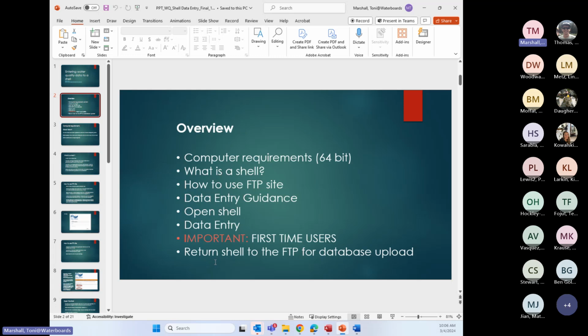So when we enter data into a shell, we return it back to the FTP site, and we have an auto process where Monday through Thursday nights, the computer looks in the incoming folder on the FTP site, and if there's a shell in there, it will attempt to upload it. If the shell has problems, in any aspect, it will not load it, and then we'd have to figure out what the problem is with the shell.